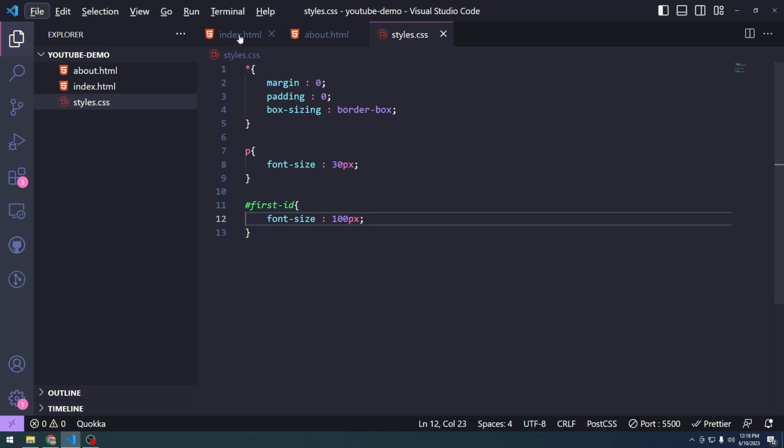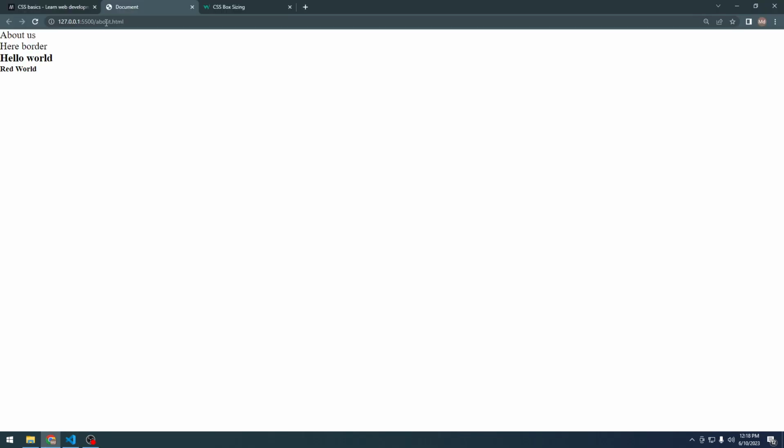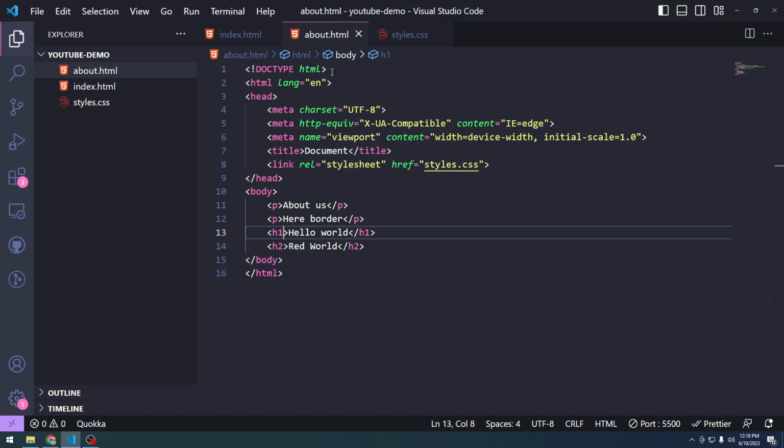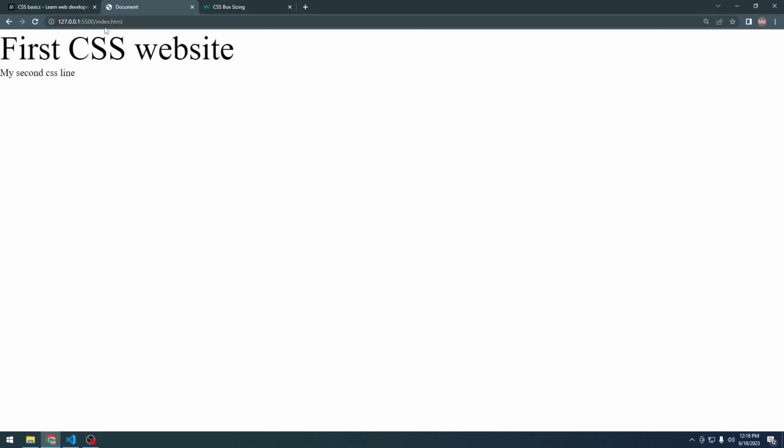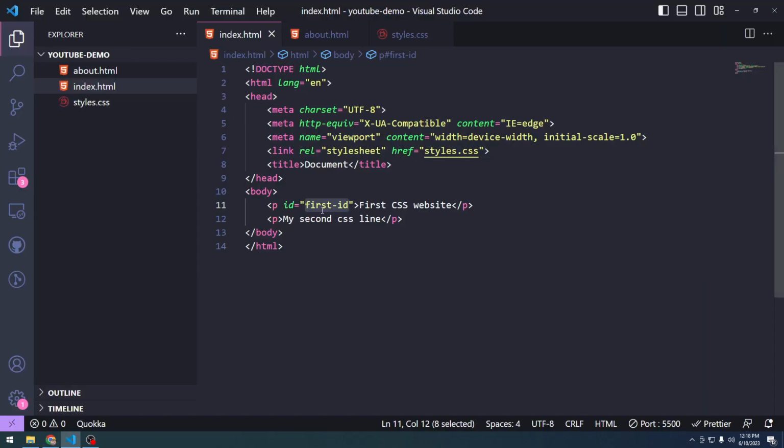Okay, I think it didn't apply for some reason. Wait, oh, it's about.html. It's a different file. My bad. Let's go for index.html. Yes, so it did apply now. So it's 100 pixel. We've targeted with ID, and an ID has to be always unique. You can't use the same ID right here as well.